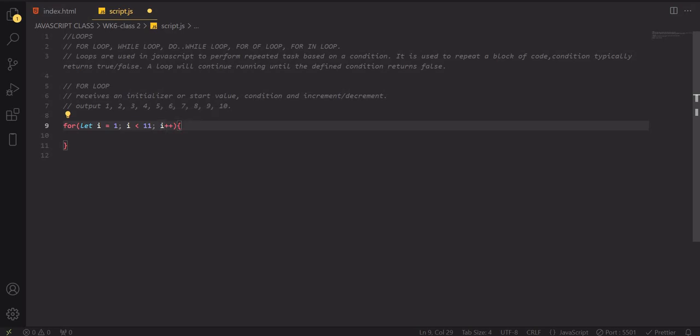So it's going to check, is 2 less than 11? Yes, it is less than 11. So it's going to output it. Then it's going to increase again, by 1. So it's going to be 3.